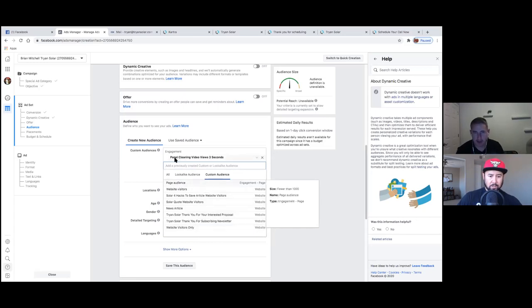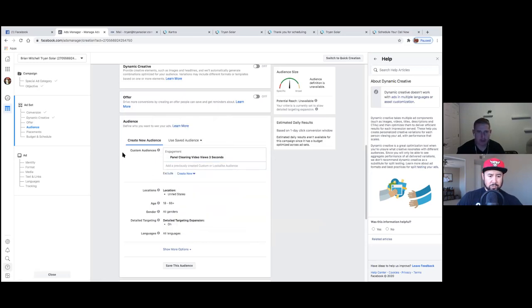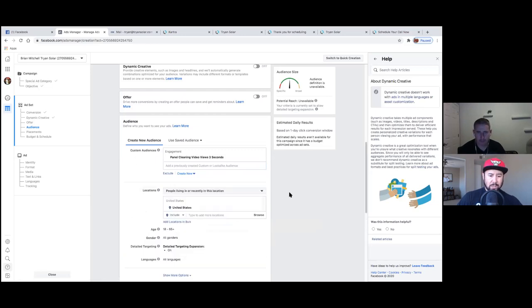So the panel cleaning video view ad has people on it. So you can include that one if you want to get back into those people. Really that's the only one that has an audience on it. The rest of these don't have a size available. It's not going to be ready yet. So locations, you'll change that. Age, you'll change that.